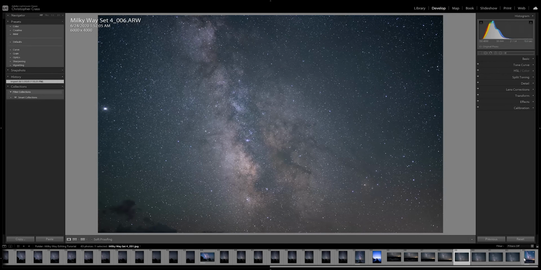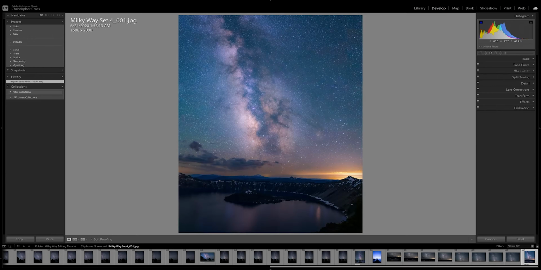Lastly, we have another pano here. This was taken at Crater Lake. A lot more light pollution at this location, so you have all these blotches here. There's still airglow, so it has this greenish tinge. Like I said, not much you can do about that.